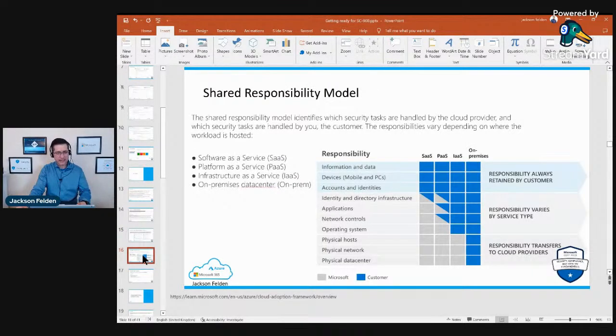The next one is the shared responsibility model. Very likely you will get maybe 1 or 2 questions on the exam. It's very easy, to be honest. Have a look in here. This is what you need to understand.